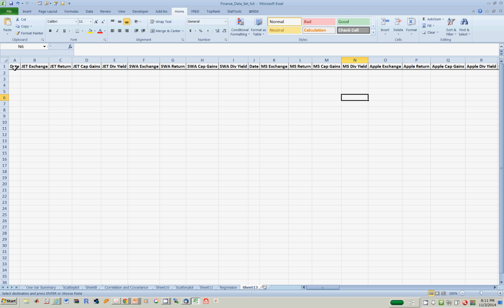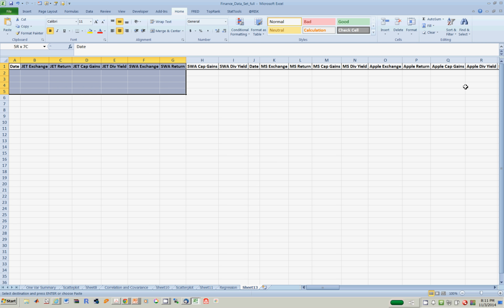And what I do now is I highlight, you'll see why I do this, the first row and the next three rows. Because what I'm imagining is that I'm going to have three values of JetBlue returns, and I want to predict Southwest returns using those three values.